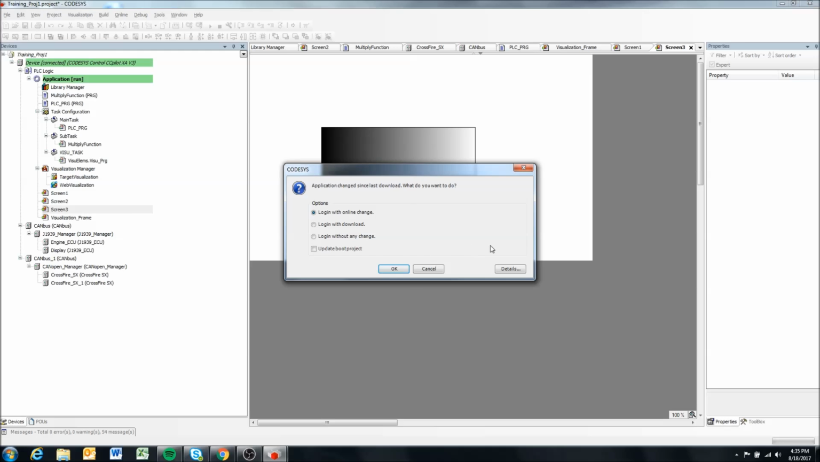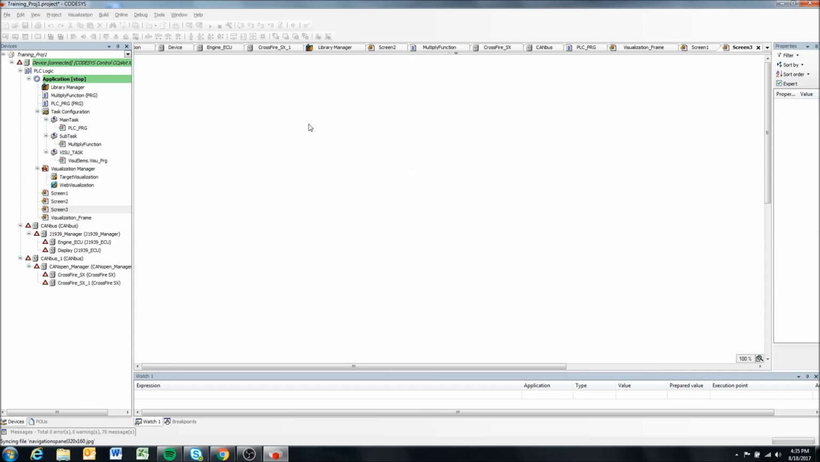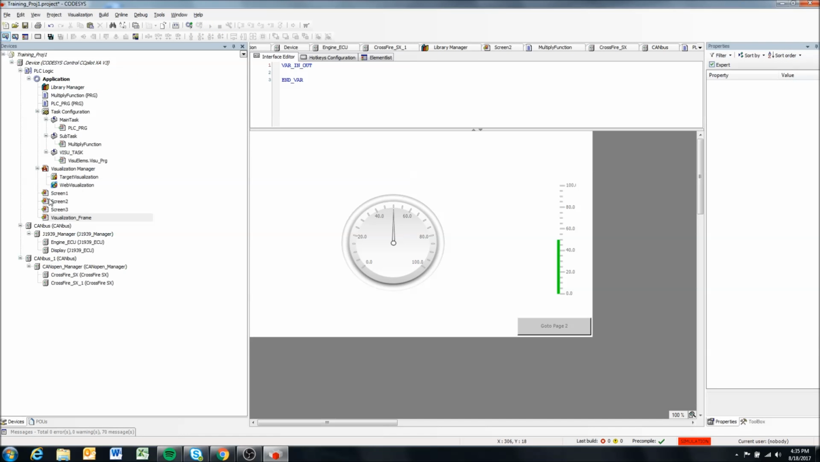And in this way we can continue to add screens to our frames and visualizations, and it should work as expected. So this should now move to our new screen. And there we go.